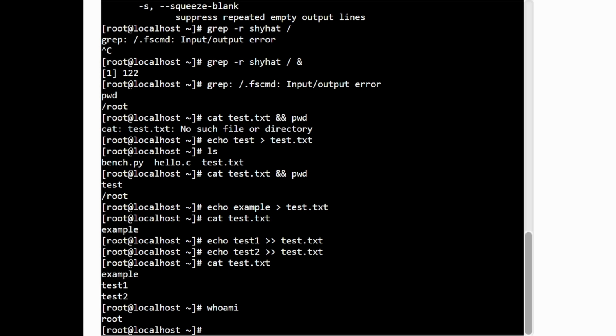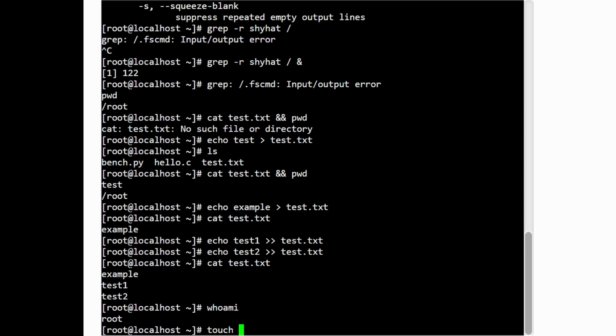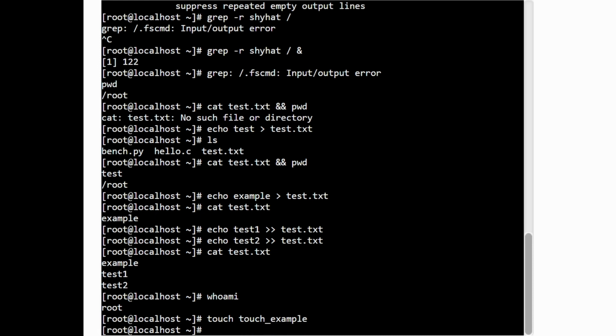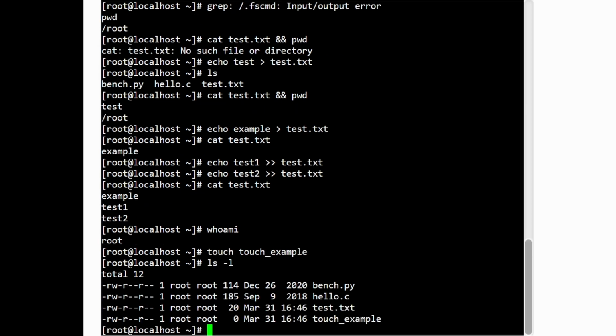The next command, touch, creates empty files. The touch command is used to create empty files with the file name specified in the argument. This command will create an empty file named touch_example. If we check the contents of our directory with ls, we see that the size of the file is 0 bytes, so it is indeed empty.